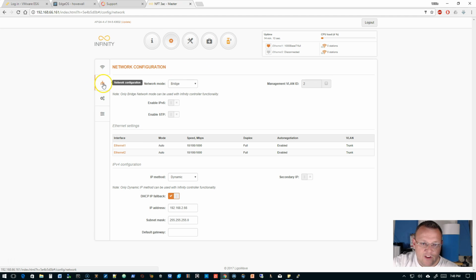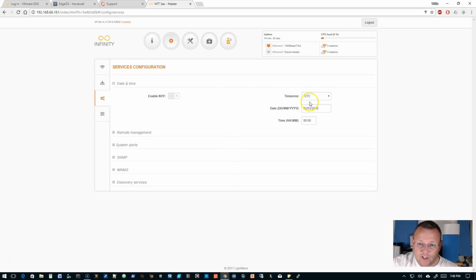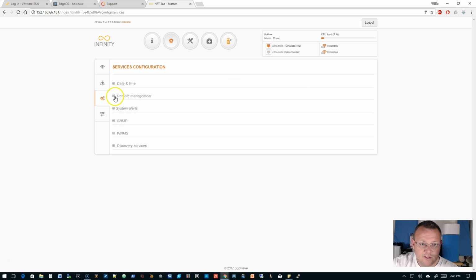So now we hop over to the network configuration. You can see Ethernet 1 and 2. They do support IP version 6. There's spanning tree. We can put a secondary IP. We can change the management VLAN ID. Then under services, we can enable, disable NTP in here.